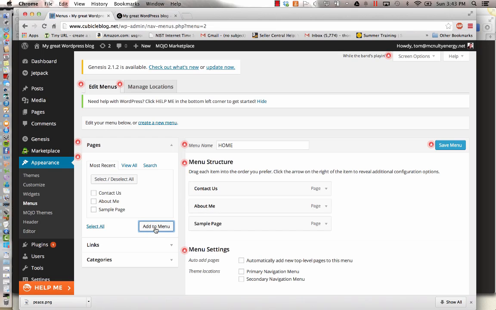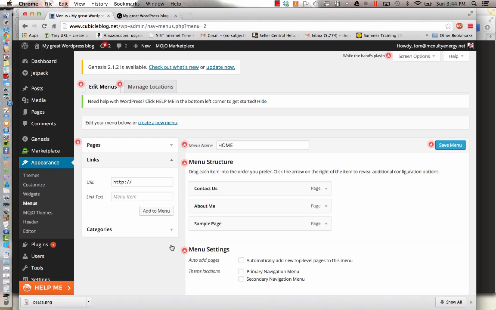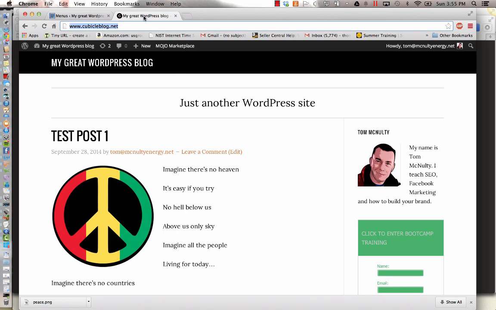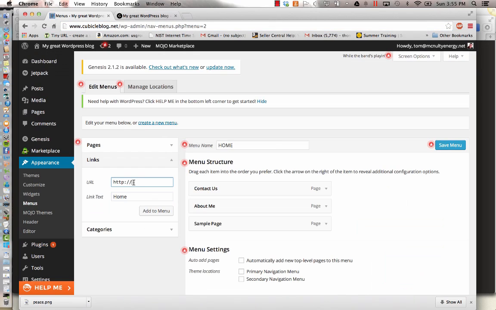Now the final step is to go ahead and click Links, and we want to create a Home button. So when people click Home, it takes them to the main page. So we're going to type Home right here, and we're going to switch over to our main site, and we're going to copy the URL, and we're going to go back, and we're going to paste that right in here, and then we're going to click on Add to Menu.